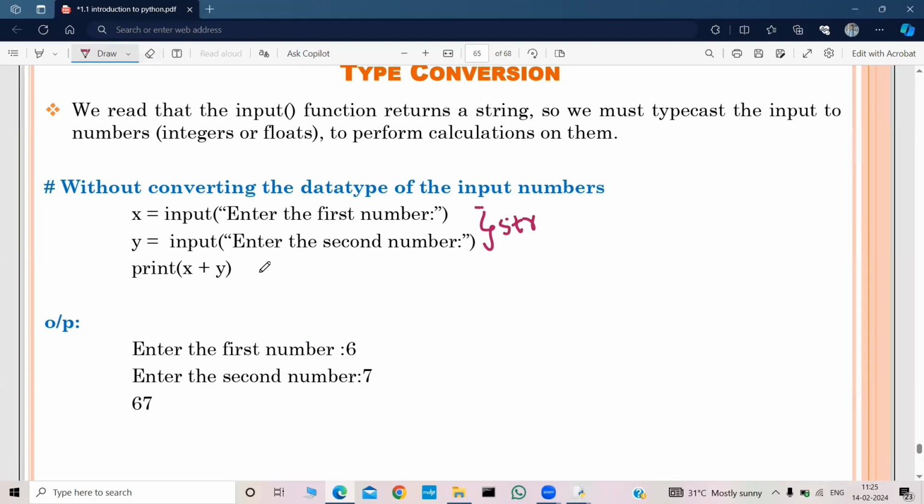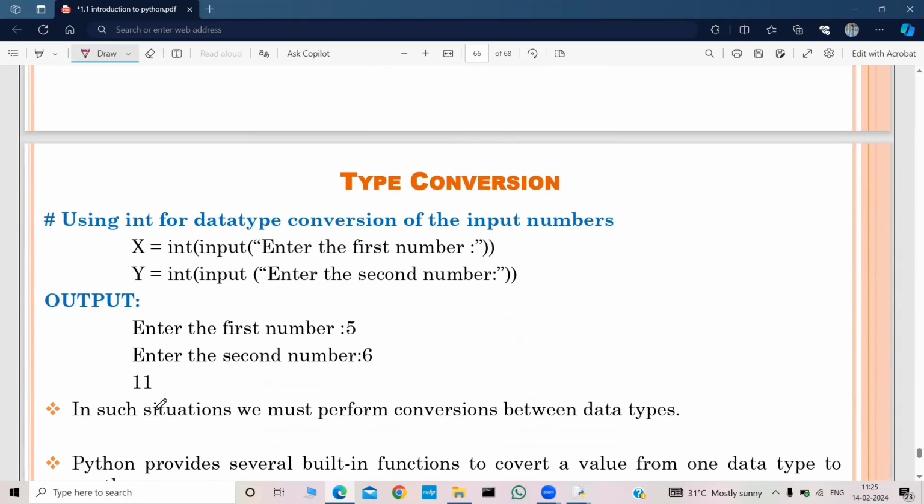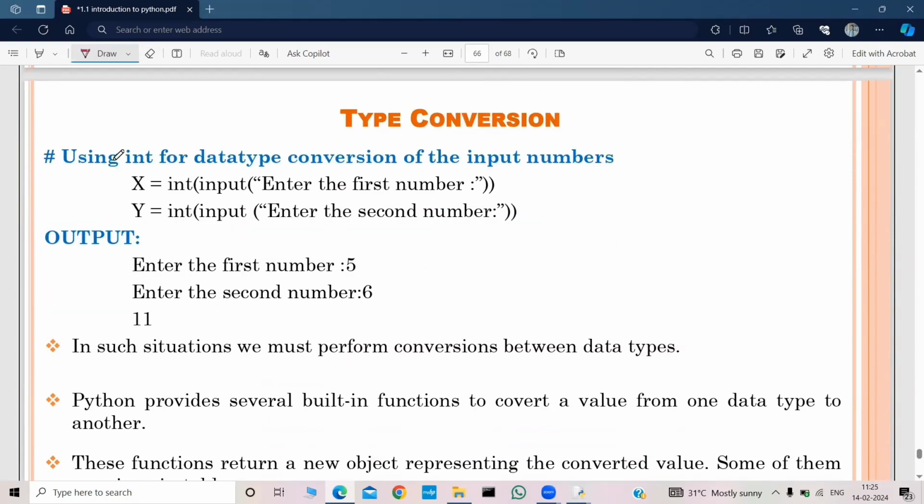And next, print of x plus y. Now here we are concatenating two strings and the result will be a concatenated string. We know that. So let us say the first number was 6 and the second number was 7 and the output was 67. It was in a string format. Let us do the type conversion now, using int for data type conversion of the input numbers.